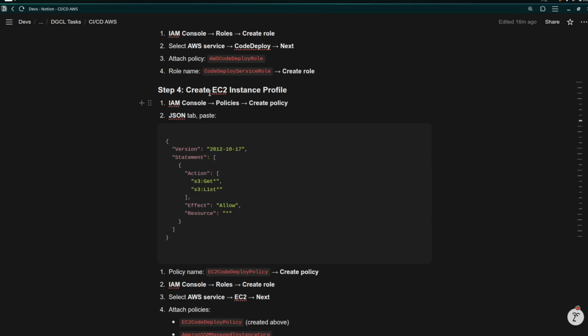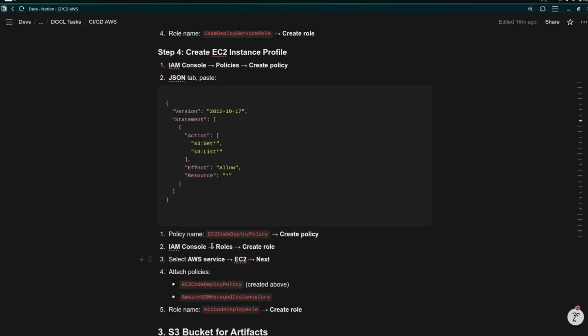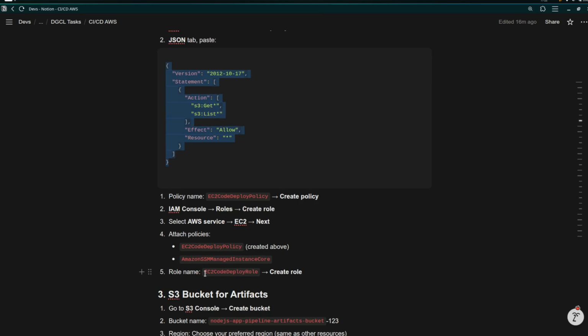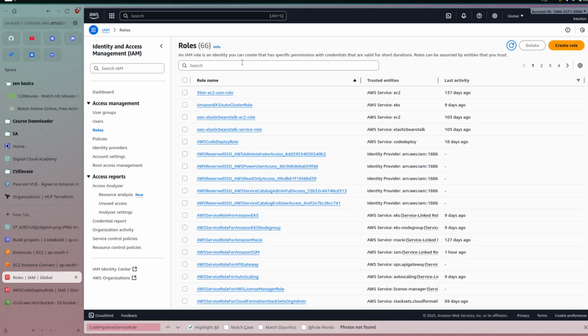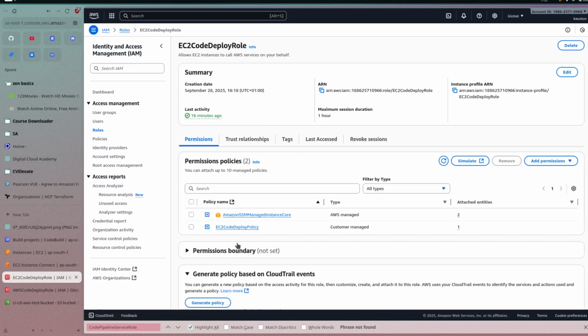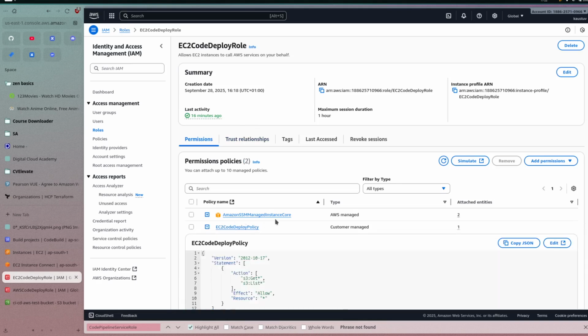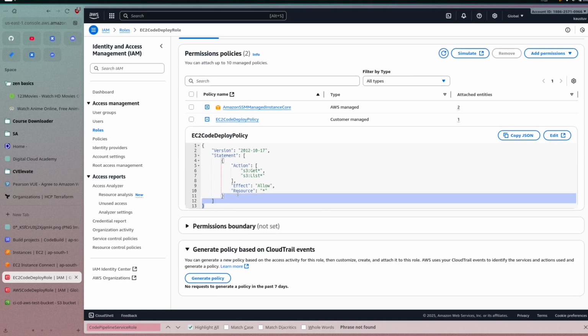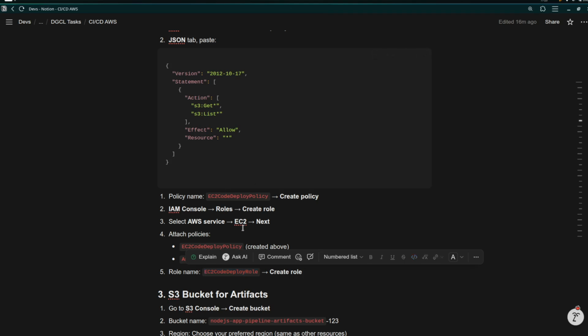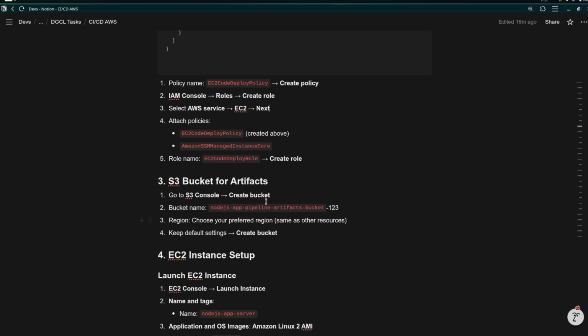Apart from that, we also have to create one simple EC2 code deploy policy. Just create this policy as per the instruction, and we will have the EC2 code deploy role as well, right? So you need to create a role like this. This role will have SSM managed instance core, which is AWS managed, and the second one is you are just going to give all access to S3. Okay, so this will help you to create artifacts and other things in our S3 bucket.